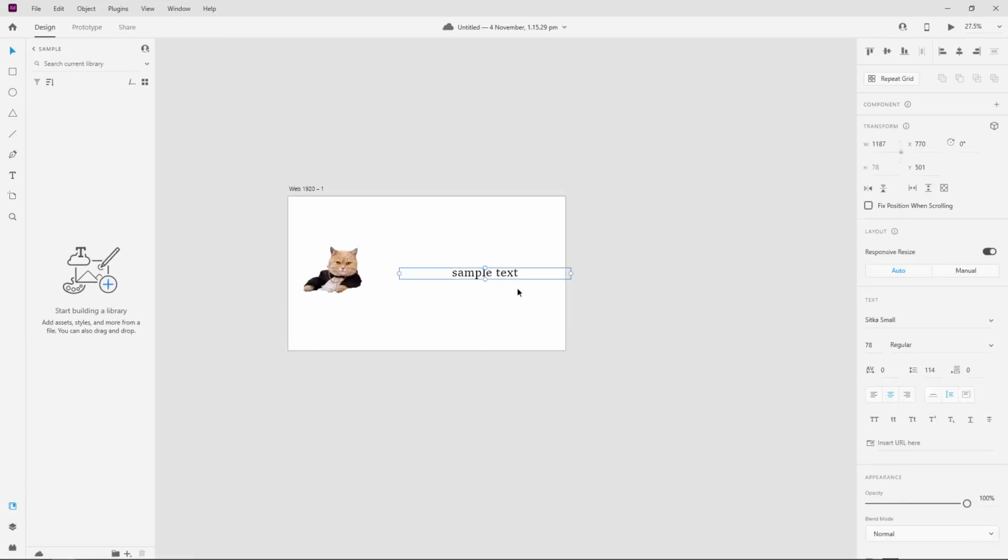Once you've got your text selected, head over to the Property Inspector. Here, under the Text section, you'll find a field labeled Insert URL here. This is where you're going to input the full URL you wish to link to. For example, if you want your text to redirect users to a website, you'd enter it in full as https://www.example.com. After you've added your link, you'll notice that the text usually becomes underlined.